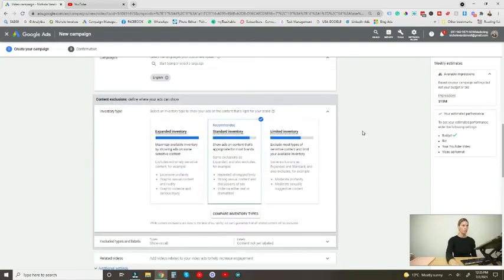On inventory type, I would recommend always going with standard inventory. If you have a budget and a goal, a desired outcome, I think expanded inventory really extends your reach, so that can go a bit out of control. And for the purpose of this video, I'm just going to use the standard inventory tool so that we can really see the performance of the audience that we're intending to target.